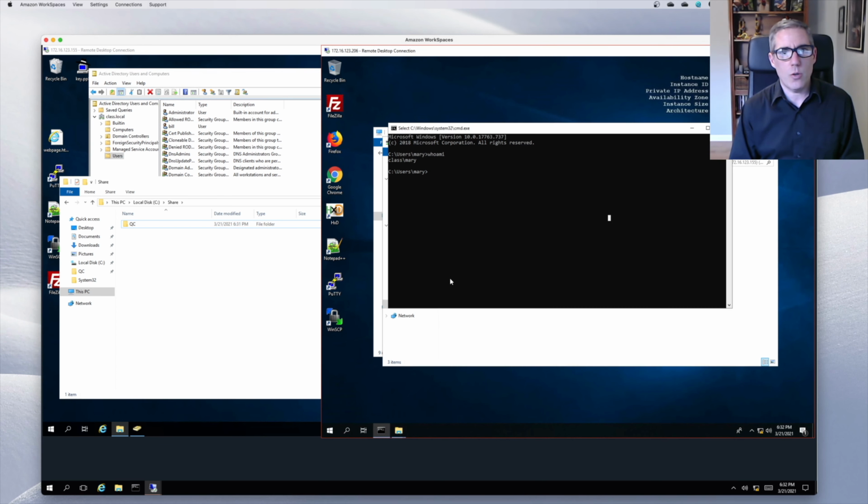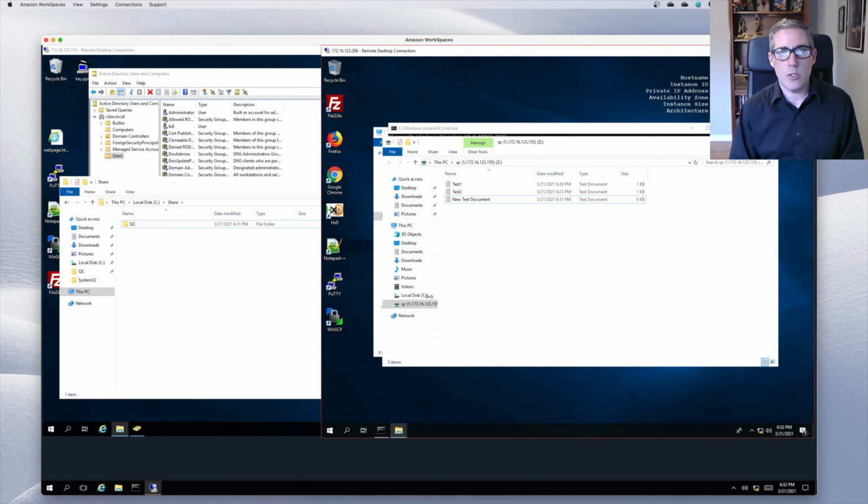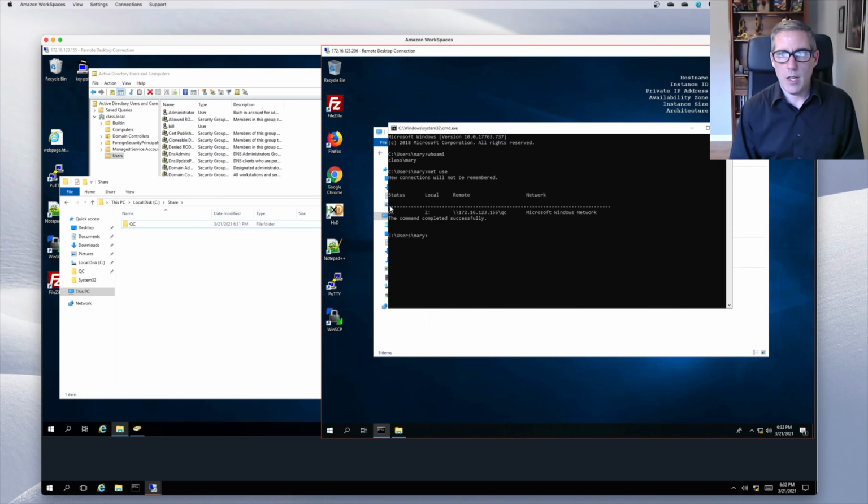And I can go here and I can see how I'm connected to things. I can type the command net use. And this will show me that I am connected, using the Z drive, to that server. I'm going to disconnect. And when I go back here, it doesn't show the connection anymore.